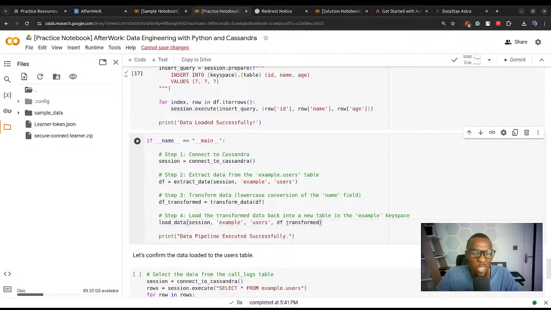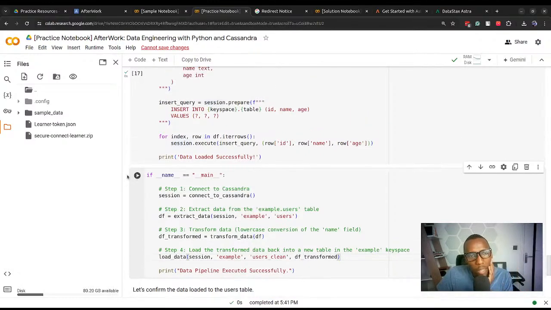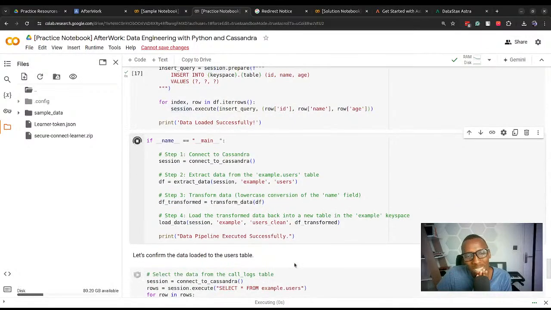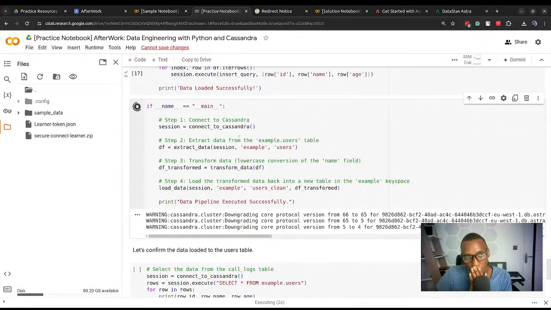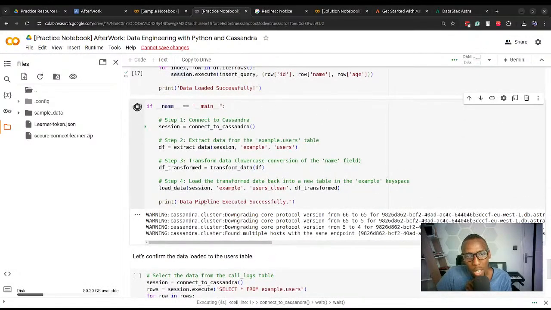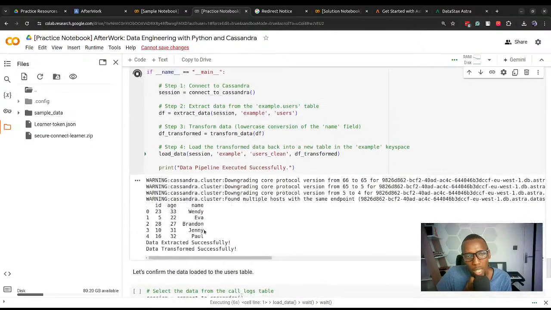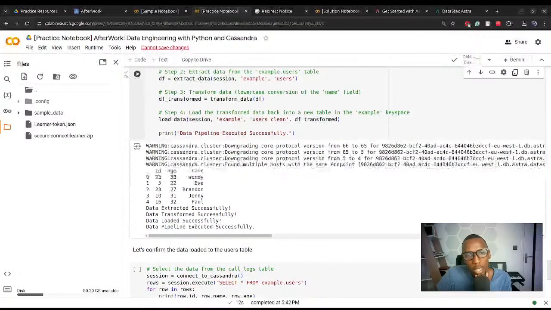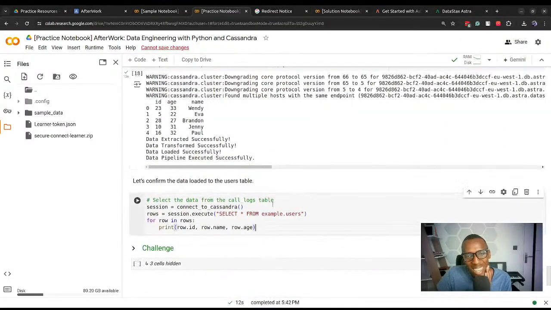Okay, we can do users_clean as well, but we'll need to change something here. So we run that to run now the entire pipeline. What we want is to see "data pipeline executed successfully" at the end, which it has. So to check for that data, initially we could select the data from the call logs, so not call logs, the users table.